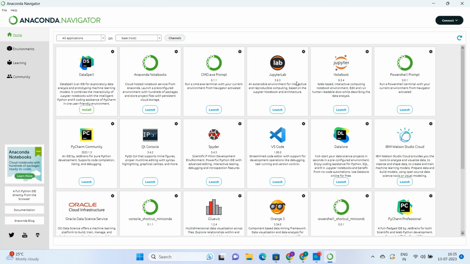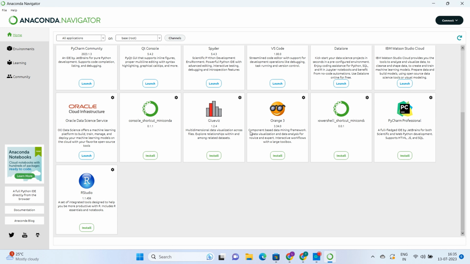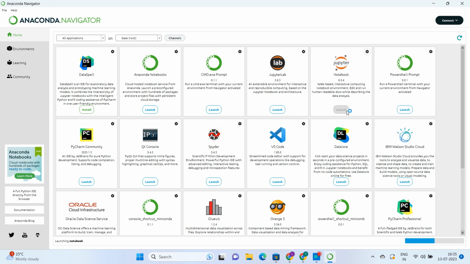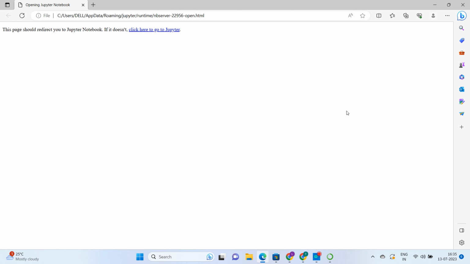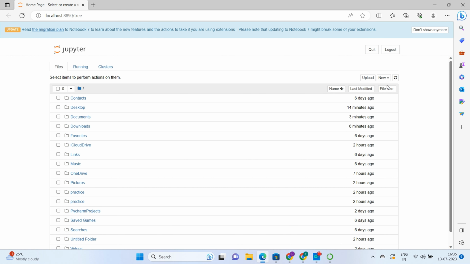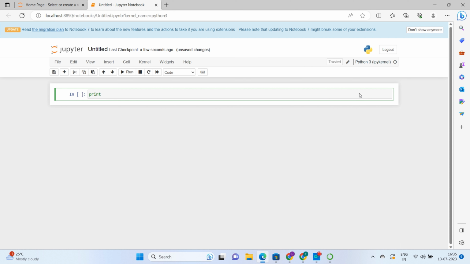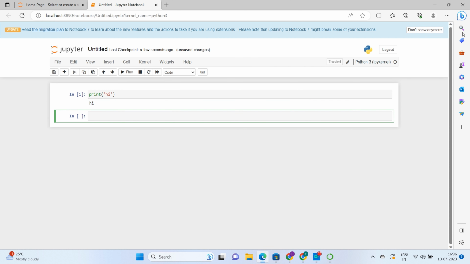Here it is. You can see there are different other IDEs, VS Code, Python, PyCharm community. Let's just go with the Jupyter Notebook. New, Python 3 file. Put in your lines of code, Shift plus enter, and you have the output.